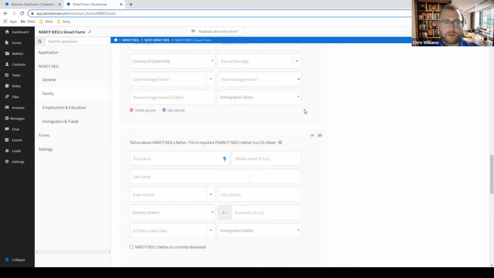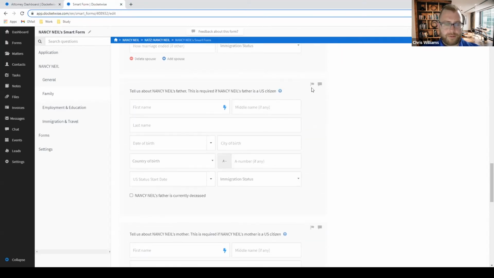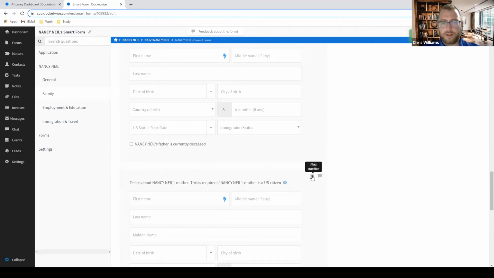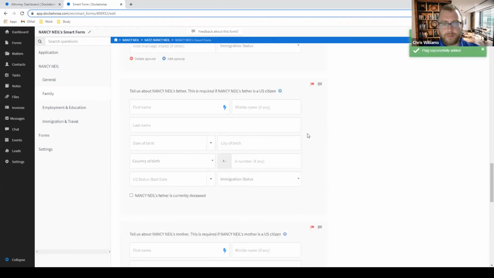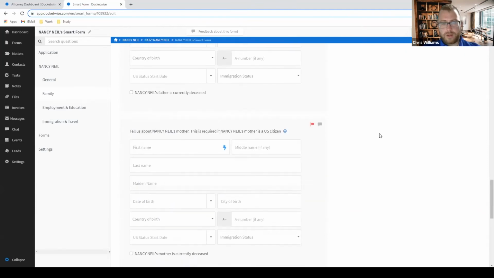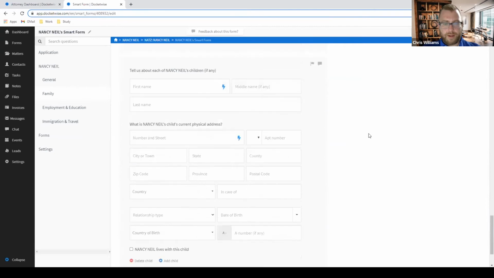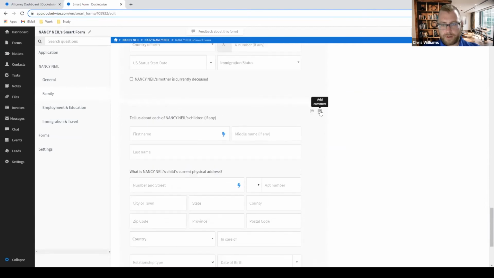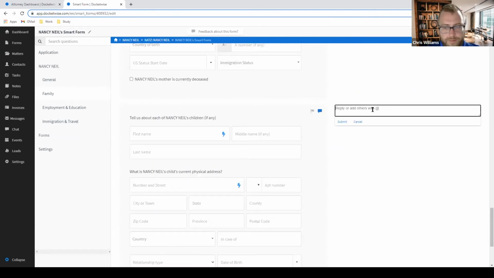as well as her spouse had confirmed that they were never previously married as well. So we do have a need for this information because we don't know whether or not the client's parents have any US citizenship. So we'll flag those as well. And then also confirm that there were no children. So we'll leave a note for that.